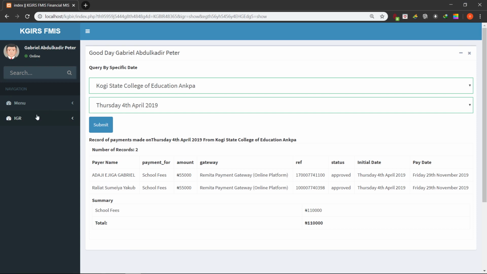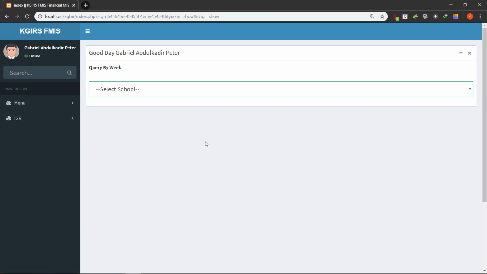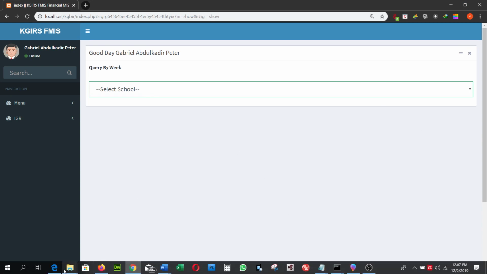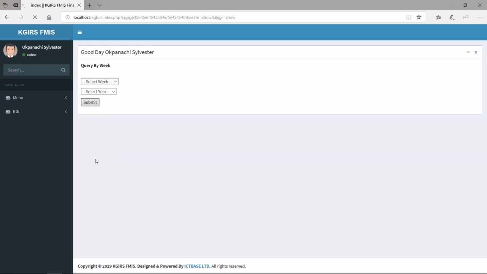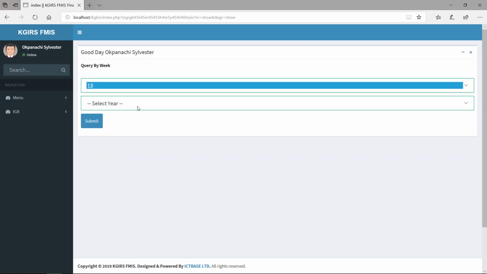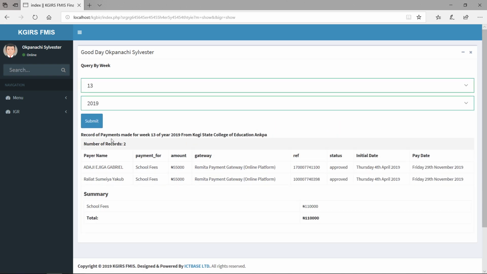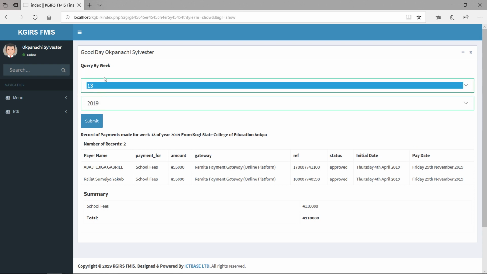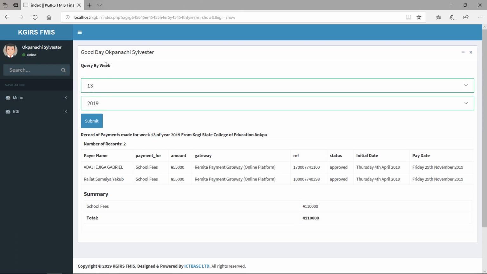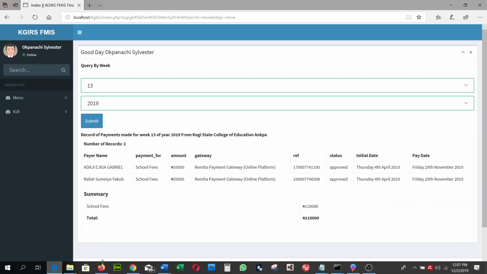All right. Likewise, an admin can query by week. You first have to select the school, then select the week and the year. But an ordinary user, to query by week, just has to select the week straight and select year. Then he will submit, and the system will give him records of payment made for that week. The weeks and years that echo here are only those relevant to the school, as the case may be. So it should be able to give you records of payment made for that week and for that year.